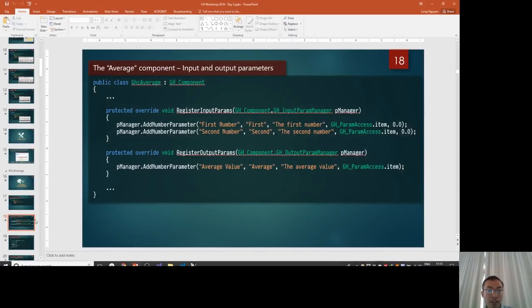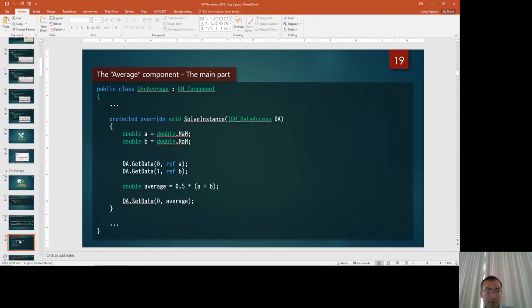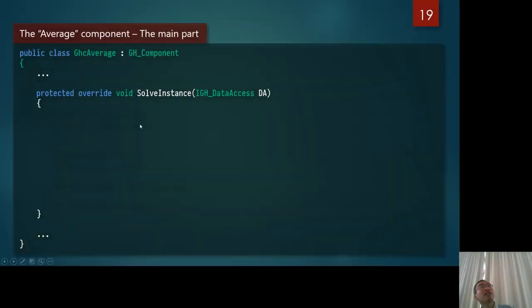Okay, so the code for the solve instance. The solve instance function takes in an input parameter called DA. We don't have to care where DA comes from. Grasshopper will pass in DA when it runs. So we, as the programmer of this plugin, only need to know that DA has been given to me, and I just use DA. DA is the little parameter you can use to retrieve the actual input data from the parameters that you declared early on.